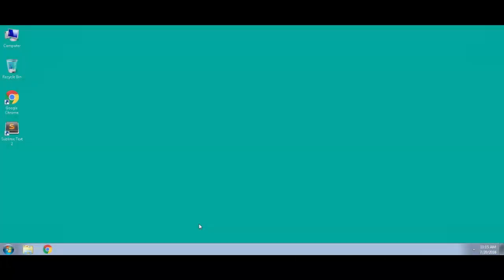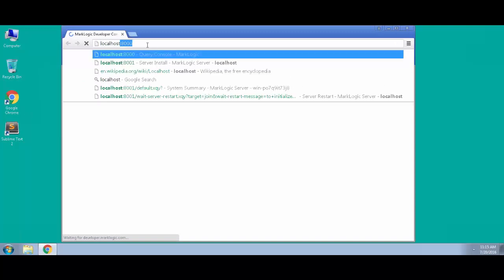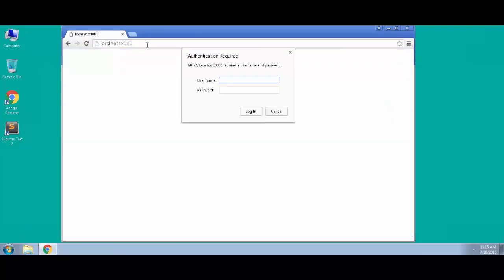So the first thing that we're going to do is open up a browser and launch the Query Console application. We can do so at localhost port 8000. And next we're going to log in, and we can use the admin credentials that we created in episode 1.